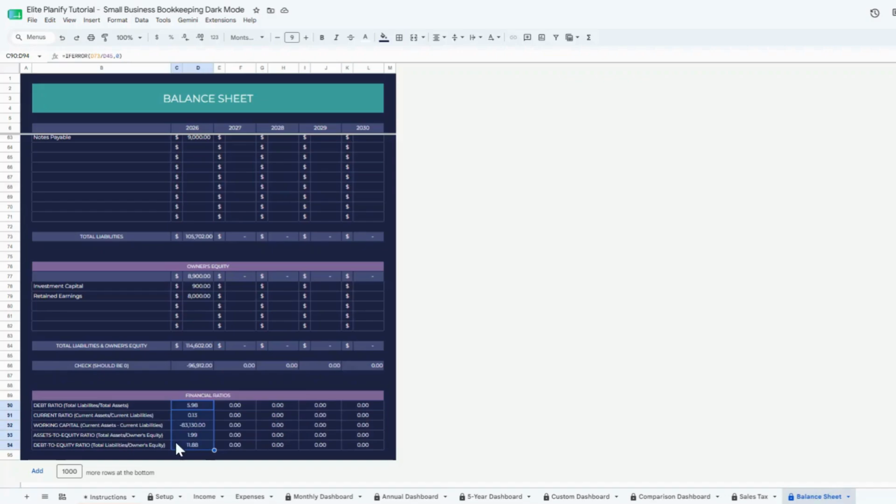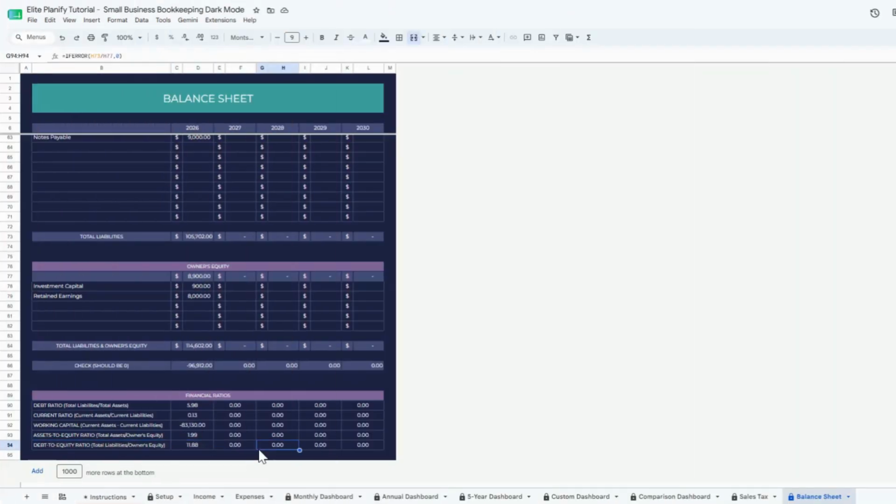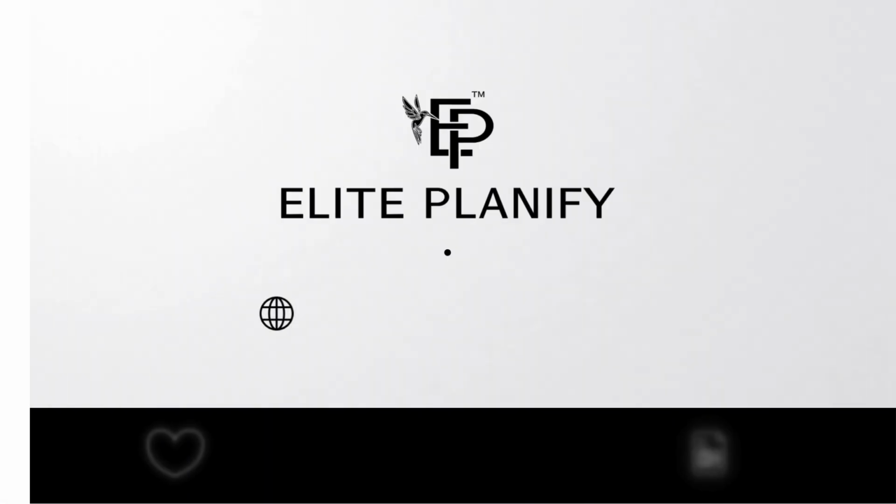Working capital is calculated as current assets minus current liabilities, showing how much cash is available to run your day-to-day operations. Assets to equity ratio shows how much of your assets are supported by your owner's investment. Higher values indicate greater use of external financing. Debt to equity ratio compares your total debt to your owner's equity, helping you understand how leveraged your business is. As you update your balance sheet each year, all totals, validation checks, and financial ratios will recalculate automatically, giving you a clear overview of your business's financial health.